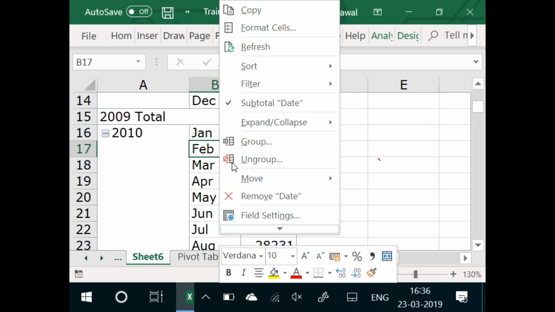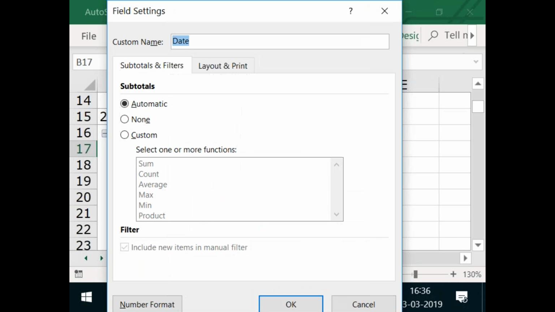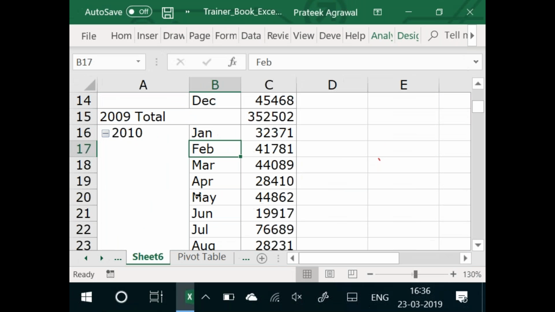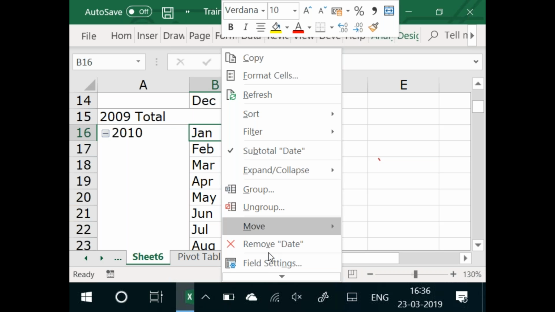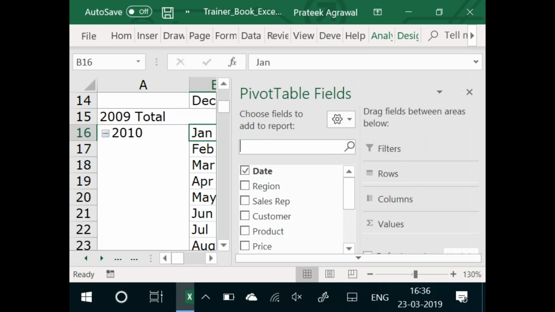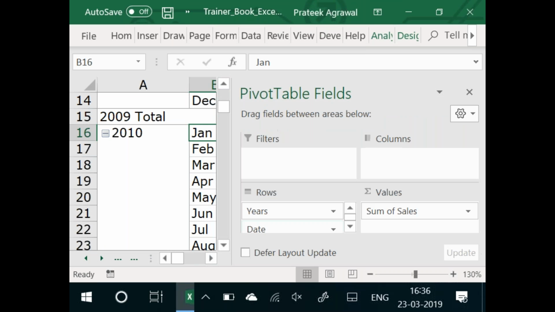What pivot tables help us in is whenever we... What did I press? Okay. So what pivot table does when we are trying to, when we group by more than one particular item, like what we did, we group by year and month.